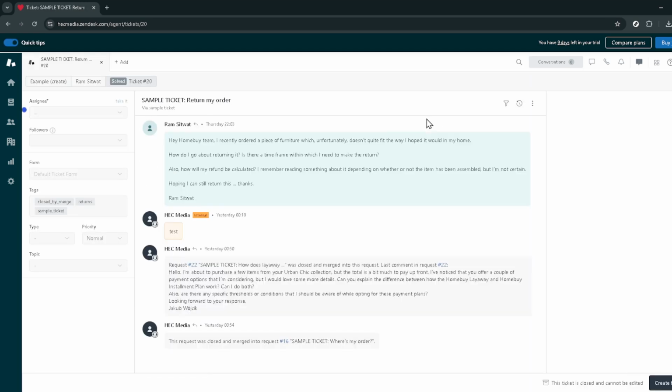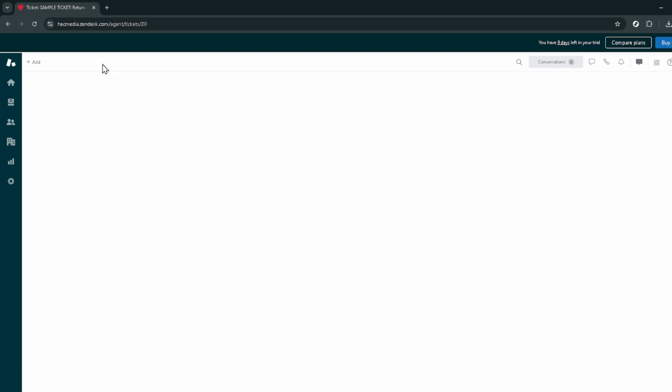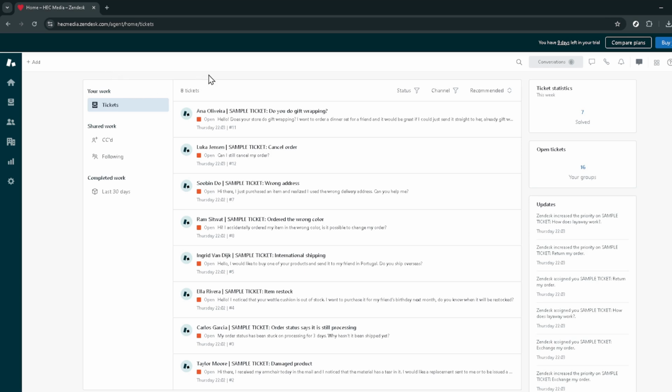From here you can respond, update the ticket status, or perform any other necessary action to move the support process forward. Remember, this entire process is about making your workflow as smooth and efficient as possible. Zendesk's search functionality is robust, designed to help you cut through the noise and locate exactly what you need when you need it. Use it to your advantage.